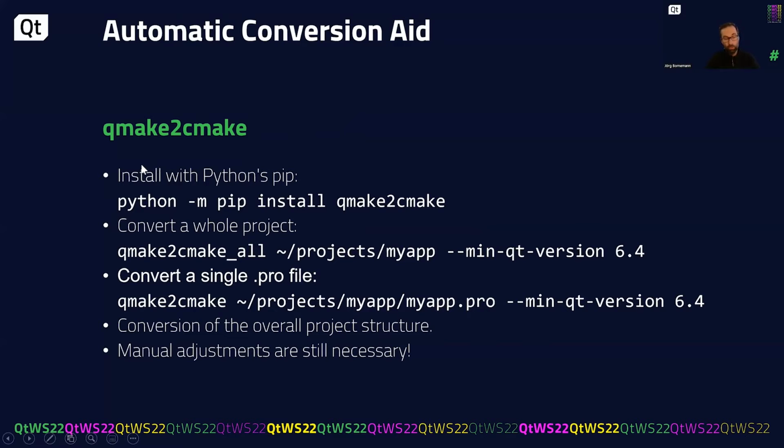You would install QMake to CMake with Python's package manager pip. Just run pip install qmake2cmake, and then it should magically work. And you will get two executables, qmake2cmake_all and qmake2cmake without the _all suffix.